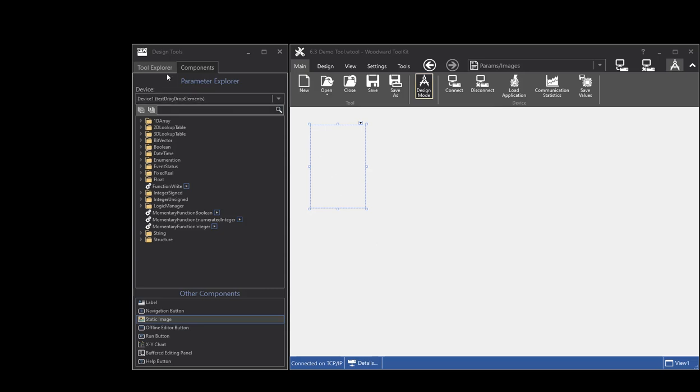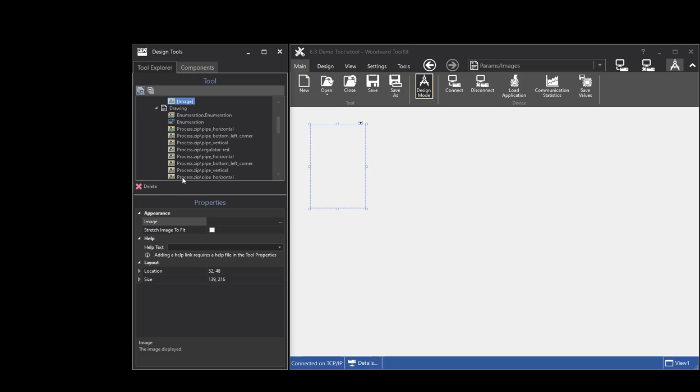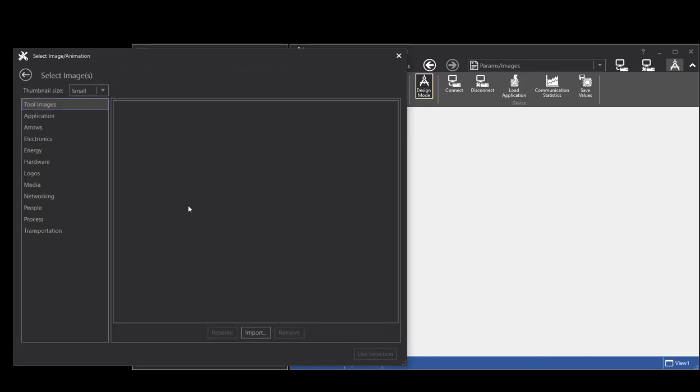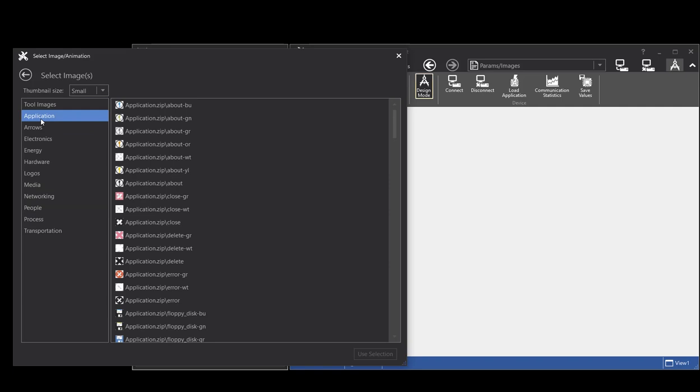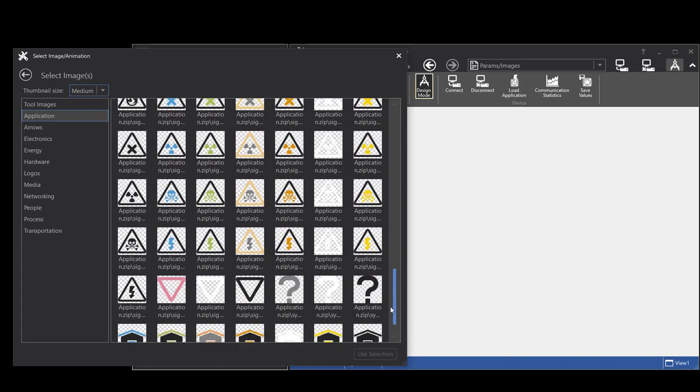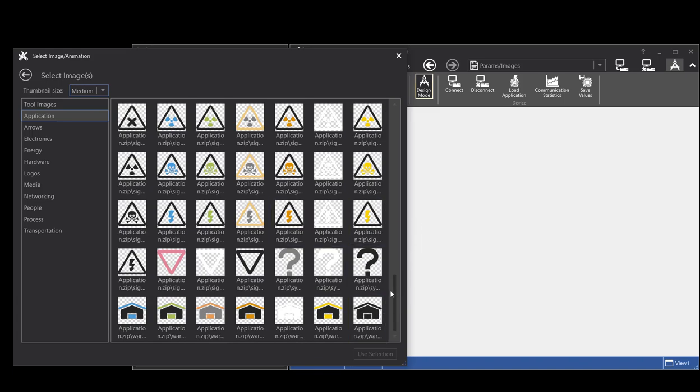So let's go ahead. I've got a static image on here, and I'm going to choose some images from our standard graphics library. If I go here, you'll see that we've got the tool images, which are the images that you import into the tool yourself from the file system. That's like it always has been. But we've also got all these new libraries here. There's the application library, and I'll change this to medium. It's got images for application type stuff, warnings, those types of things.